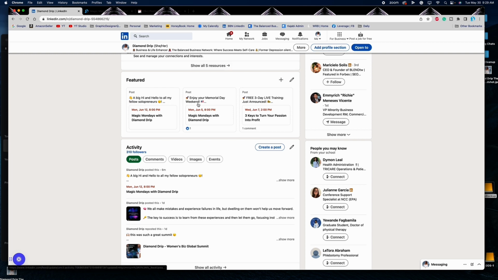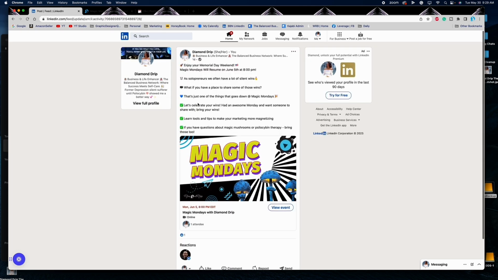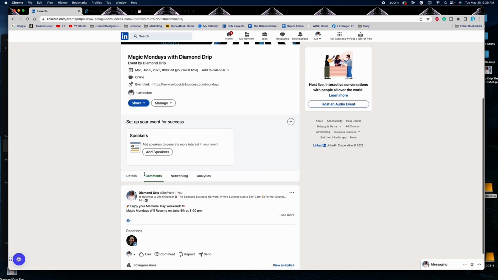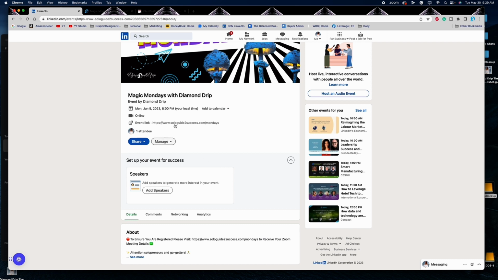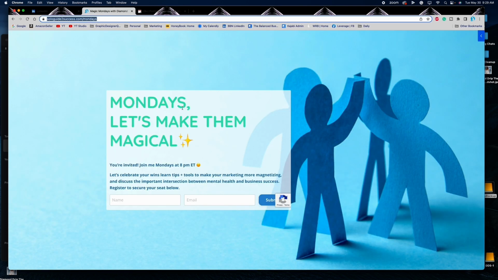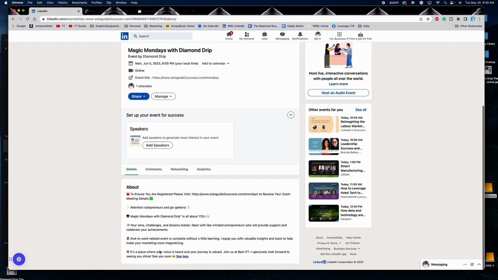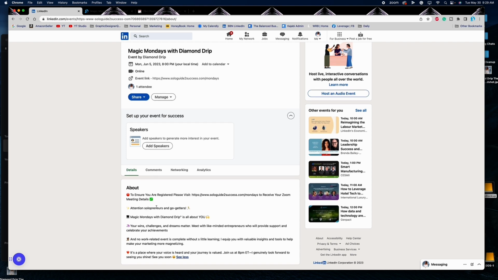You want to make sure that your description has very clear instructions. So I have very clear instructions. I have the event link here, which is an immediate email to their inbox after they fill this out. It gives them the Zoom information. And then I also have it in About. So before they even get to the details, I say, to ensure you're registered, please go here. So you always want to make sure that your instructions are clear.